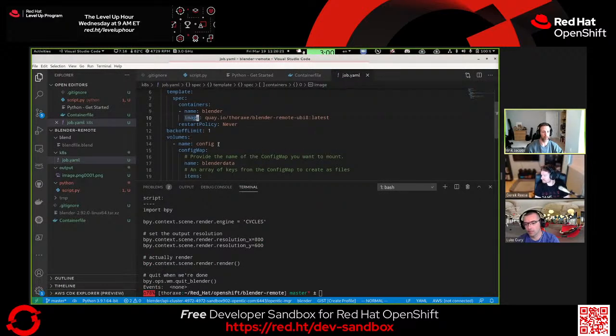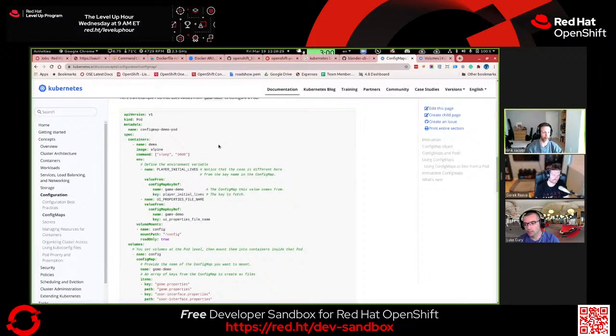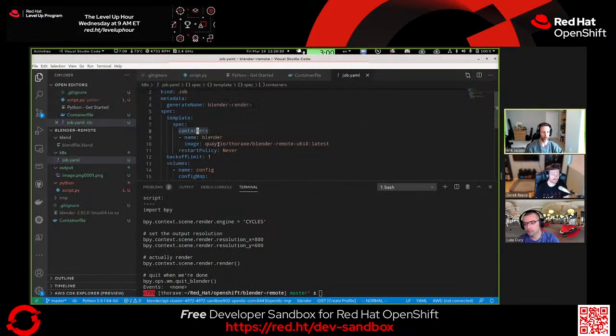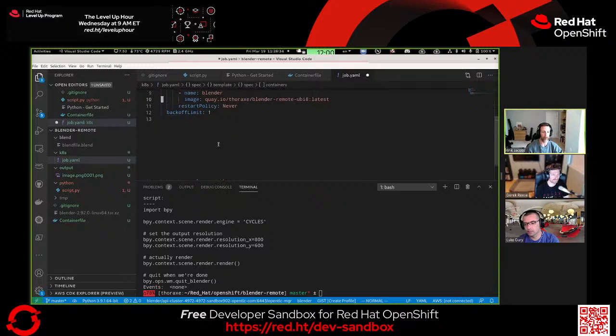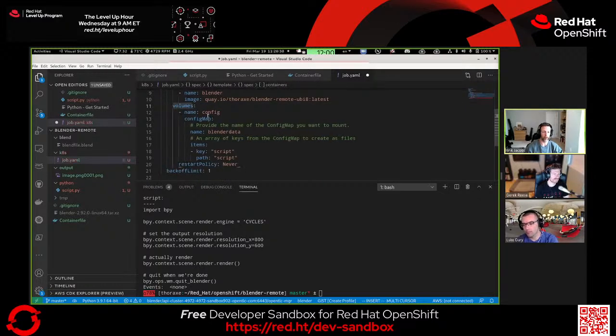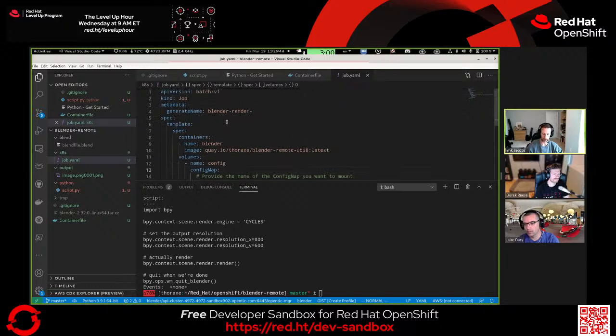Oh, this is the template for the pod. Hang on a second. Spec containers. Okay, so this has to actually go here and needs to be indented to the level of the containers. There we go. All right, let's just try this for now and see if it works or explodes.